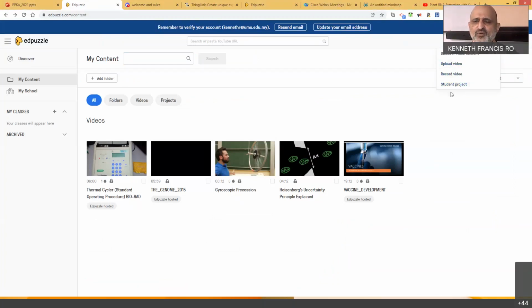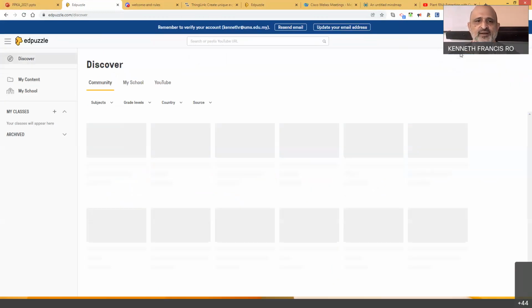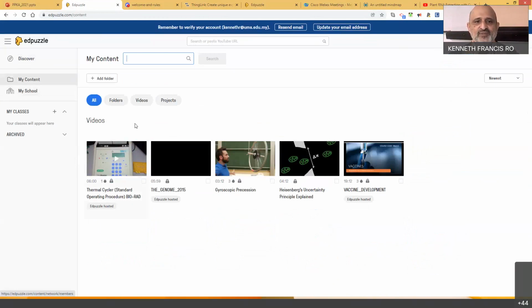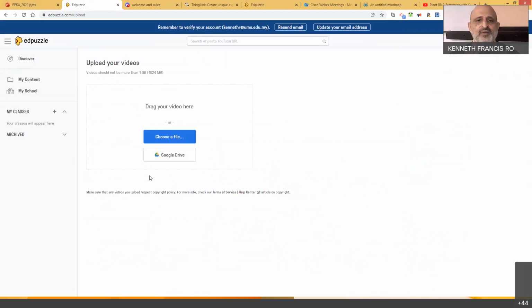What I'm going to do is use discover video content. You can either add content from existing videos or add your own content. So here you have my content. I can go to videos and add video content to this system. I click here, upload video, and you can either choose a file or add from Google Drive. Once you add a file, you can modify it.